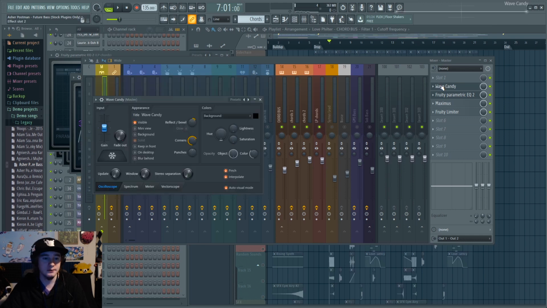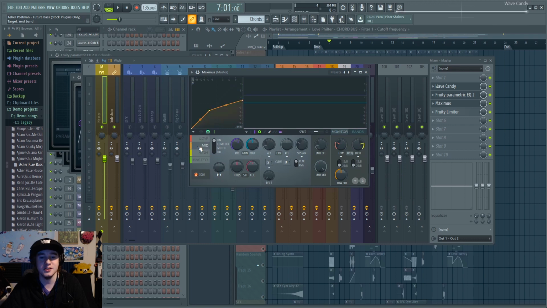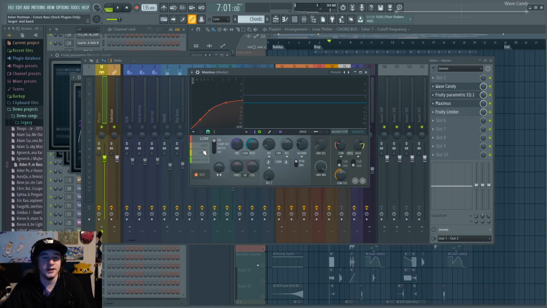Nice, smart. Wave Candy is the visualizer up here. Maximus, this is what he's using to make things really full. You'll see that there's some compression after 3 dBs on the low end. Let me solo it for you.